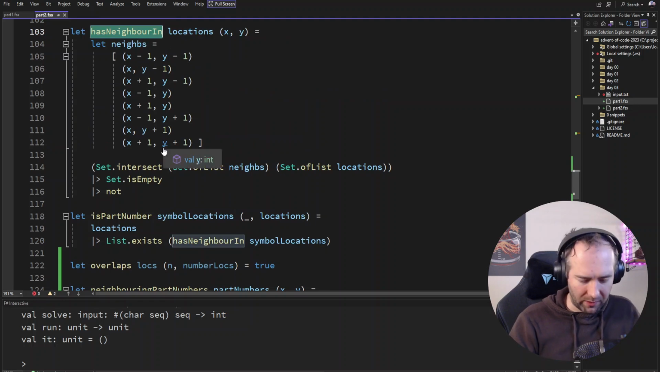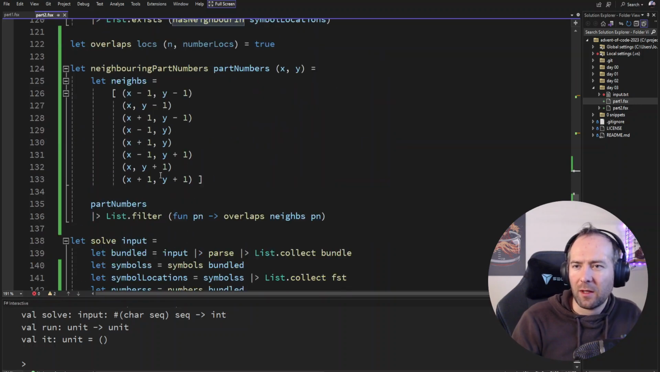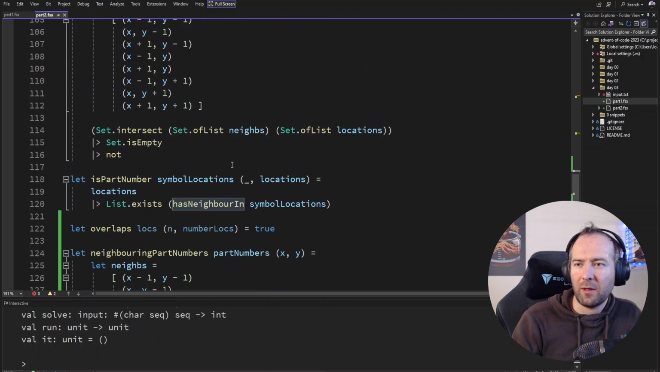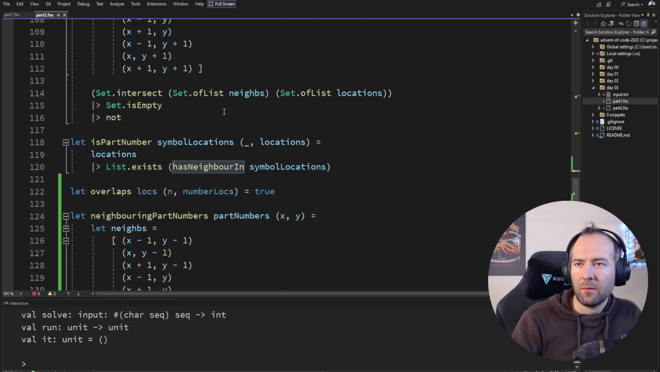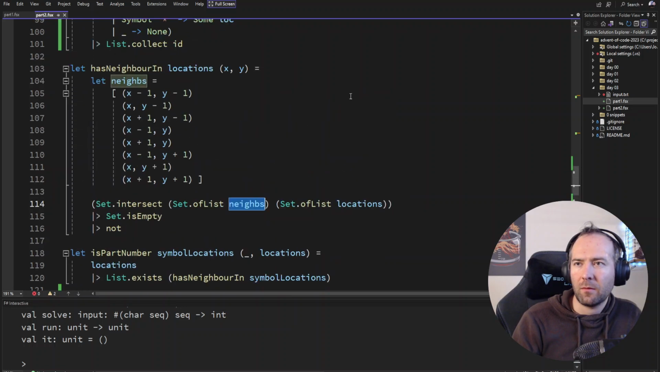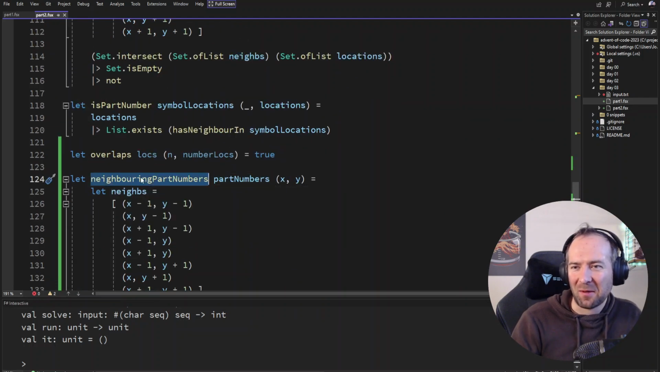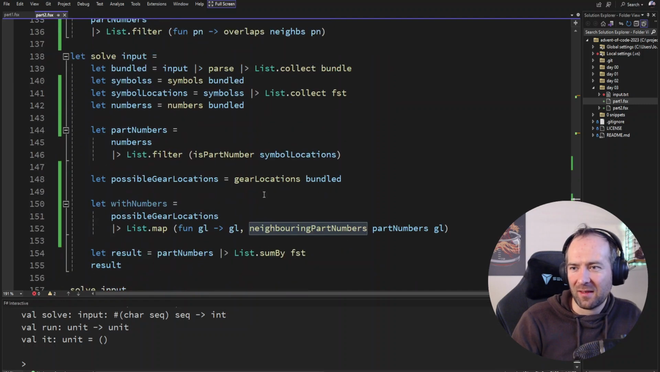Actually, has neighbor in. Can we not literally use that? You say a list of locations that the neighbor is somewhere in there. Yeah, that's exactly what we're doing, huh? So where are we doing this?